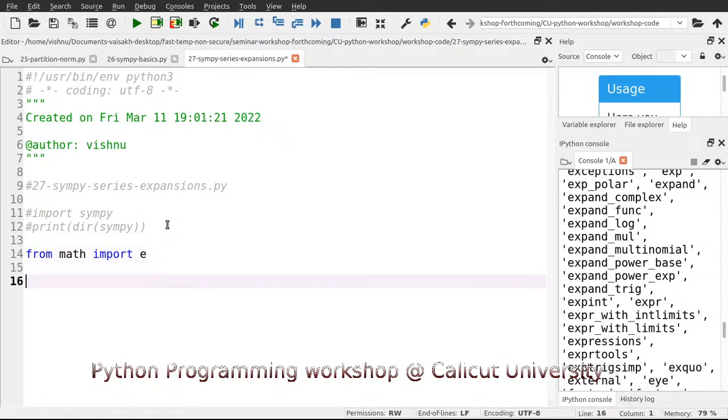So my aim is to find a series expansion for e raised to x. Not only that, I would like to compute the value of e raised to x at certain specific x's and try to find out the error between the actual computation of e raised to x and the computation of e raised to x using the series expansion. Okay, that's what I want. And we are assuming that we know that the series expansion for e raised to x is 1 plus x by 1 factorial plus x square by 2 factorial plus etc. Okay, that also we assume.